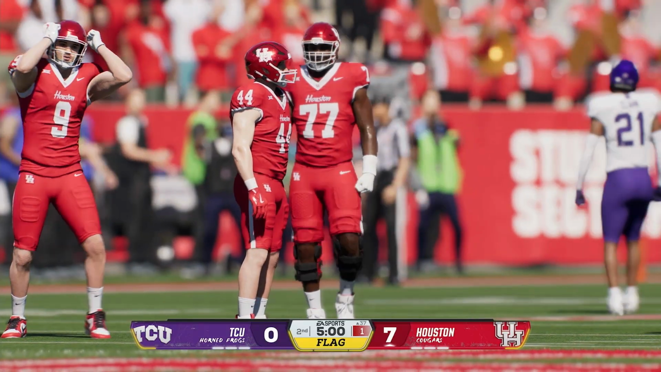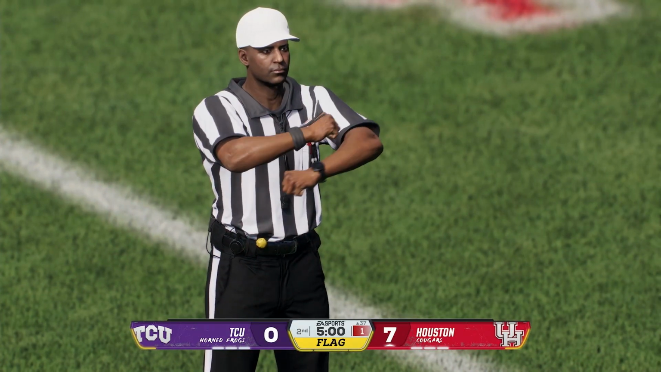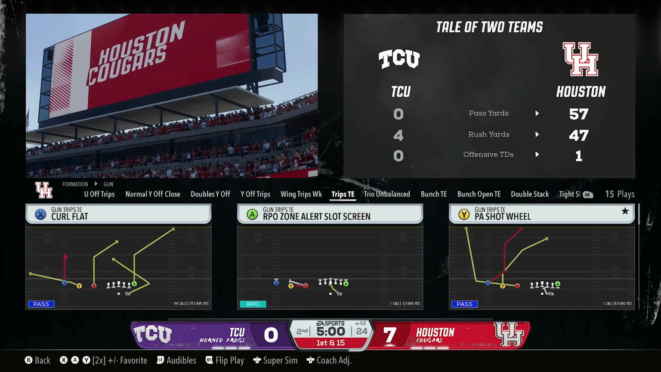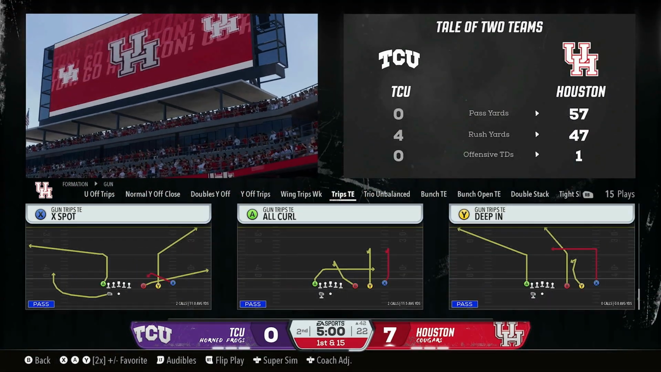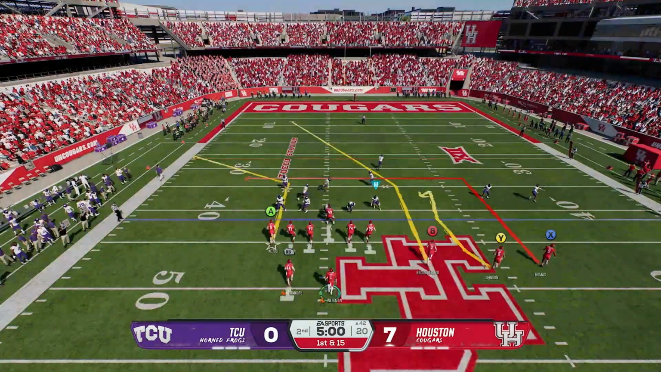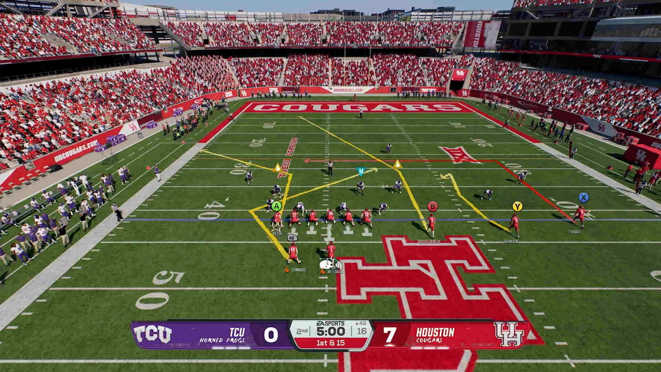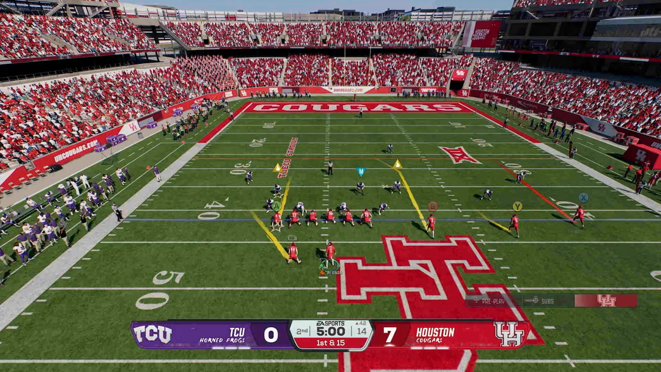Anytime you see man, that post Texas route combo is very good, and the drag Texas route combo is going to be extremely good here. So let's go back deep in, flip our play, and it looks like they're going to give us a cover 3 look, which is fine here.